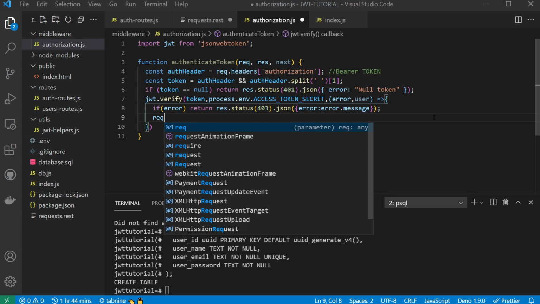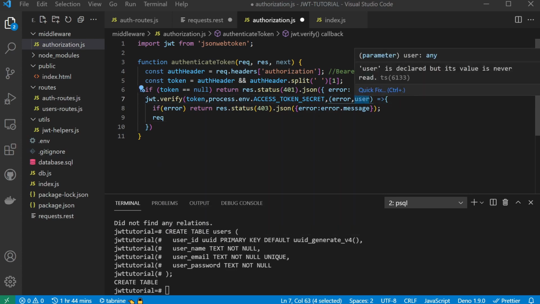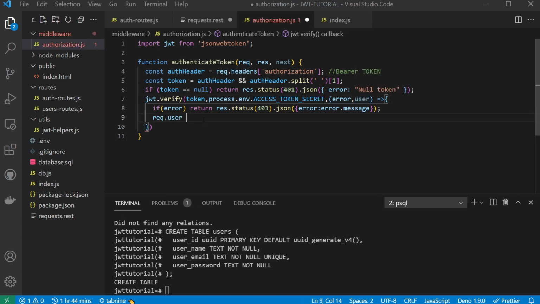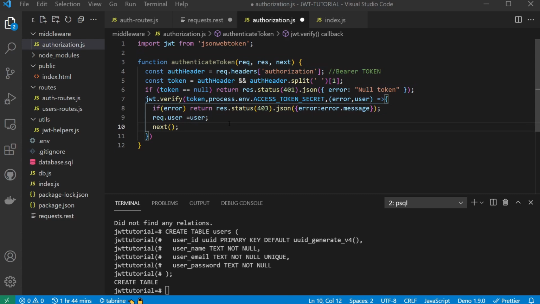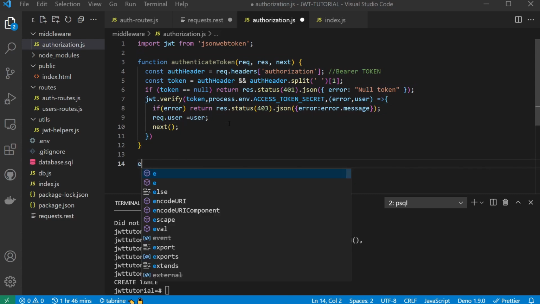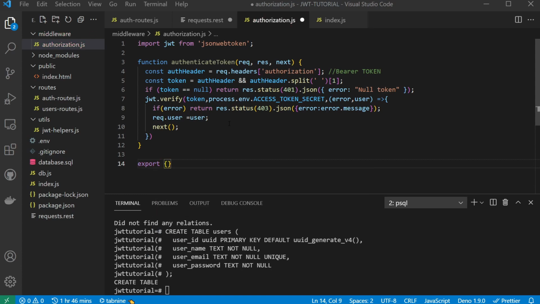Otherwise, we are actually going to get our payload. It says user here, but the user information is in our payload. So this is the payload from the token. We're going to stuff that in a user property on our request. And then the way that the middleware works is we just call next, which will then essentially carry on, because it's passed through this middleware successfully. And so it just carries on handling the request. And of course we need to export the authenticateToken function.